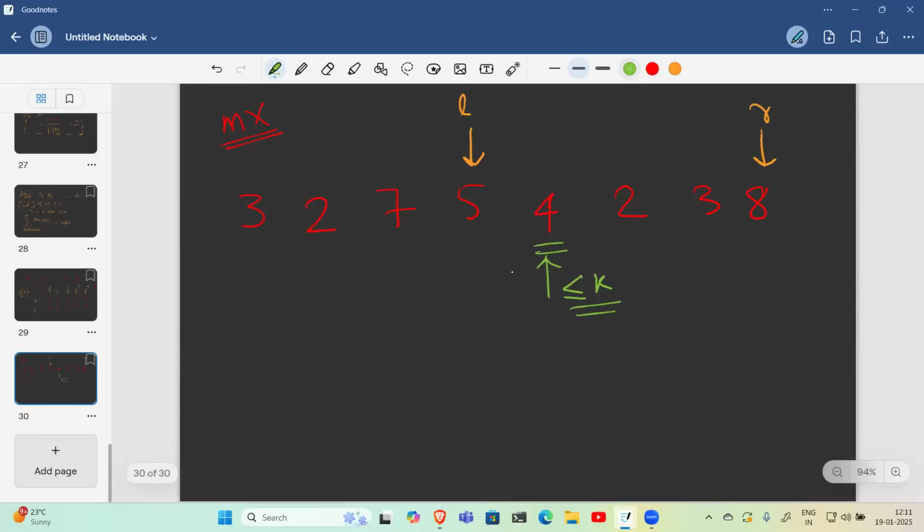So if 4 needs to be the maximum element, it has to be always inside this region L to R, isn't it? It can never exceed L or R. Because if you pick any subarray which has 4 and something like this, then 4 will not become the maximum because there is a larger element already present here. Similarly, if you take this subarray, then 4 will not become the maximum because there is a larger element always present here. So what does that mean?